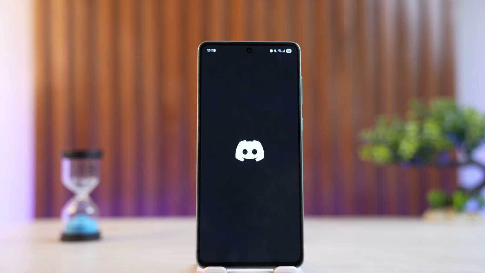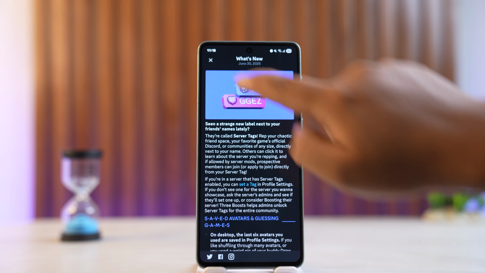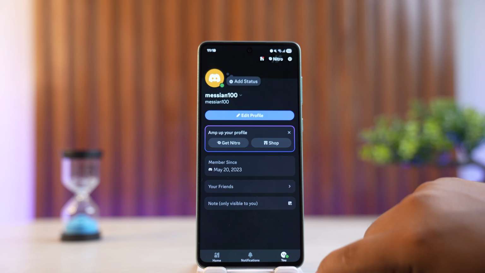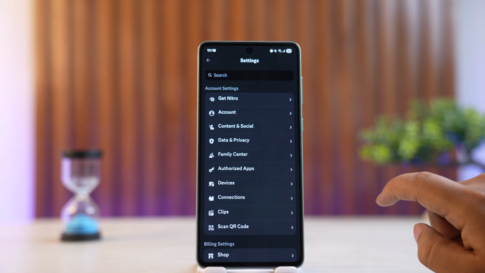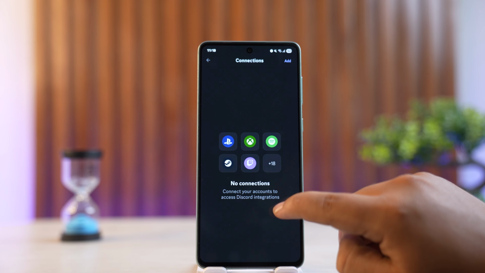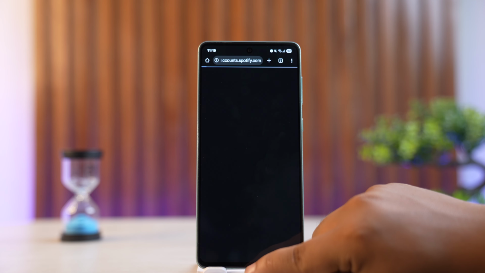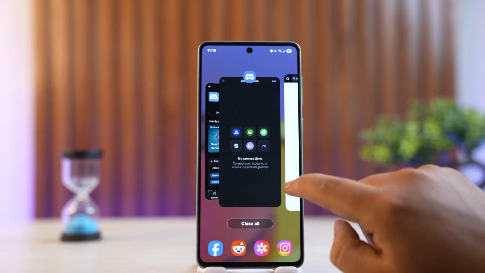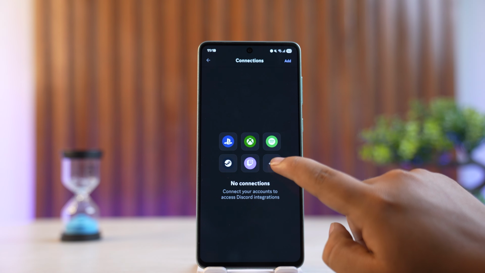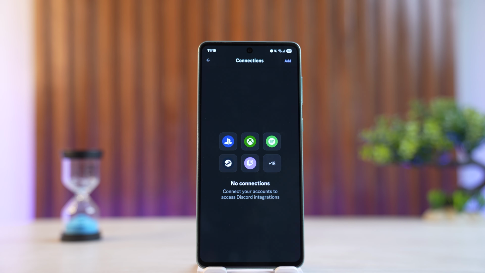The first option is to open up Discord, and here head over to your profile by tapping on the user icon and proceed to head into settings. Once you're on the settings, you'll get your option that says connections. Tap on it. Now here, if you have Spotify connections enabled, what you want to do is disable it. You'll have to remove it. So you can say I don't have any connections, but if you do have one, you'll be able to remove it from here, from this particular piece.